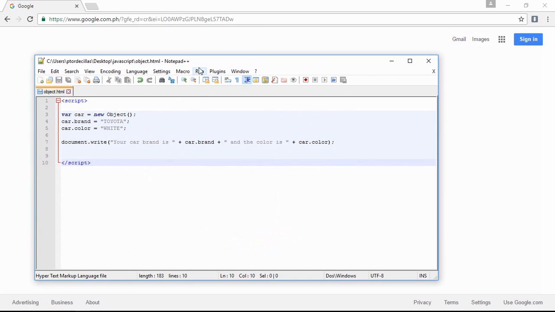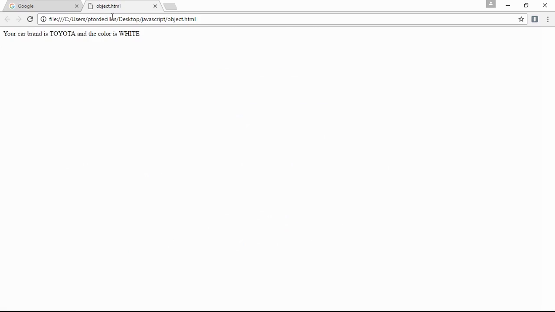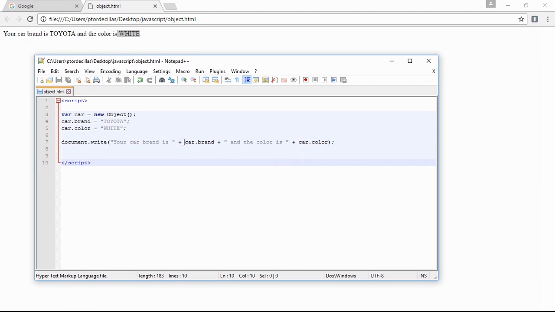Then let's run Chrome, then your car brand is Toyota and the color is white. You will call the car brand here and then the car color. And that's it guys, it's working.